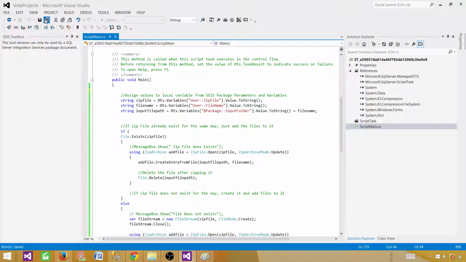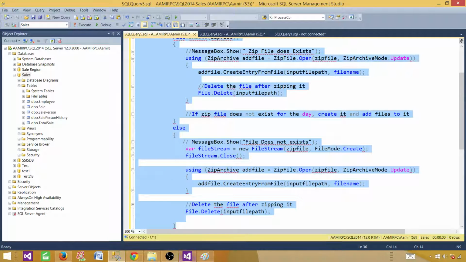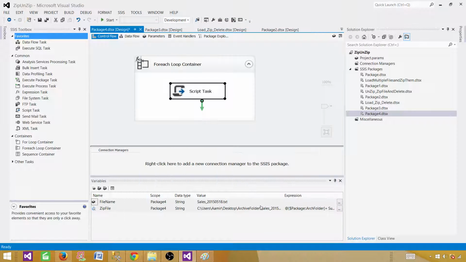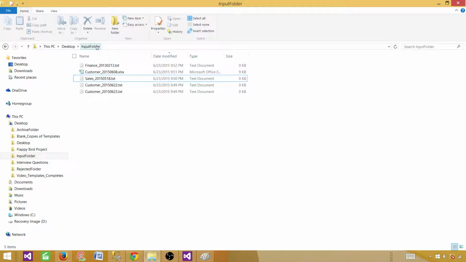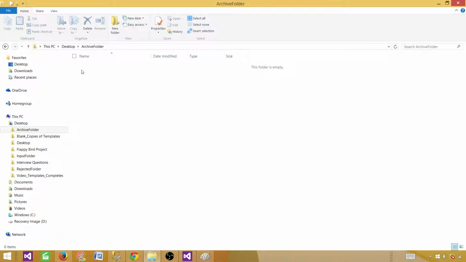So go ahead, save it, build it, close it, and hit OK. Now go back to the folder structure, and here in the input folder we have finance, customer, and sales. So there are three different names in the input folder. If we run the package, it should create three zip files here in the archive folder, and then move those files to it. Let's go ahead and run it.